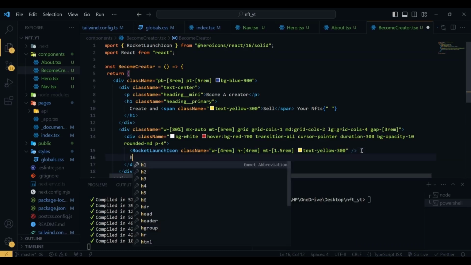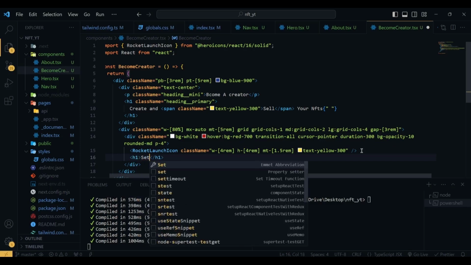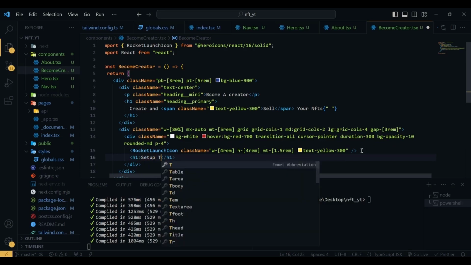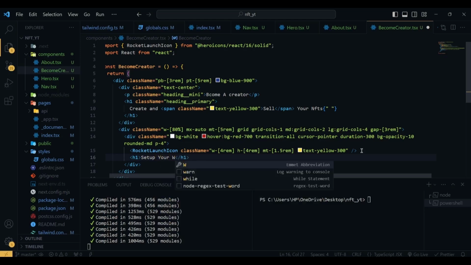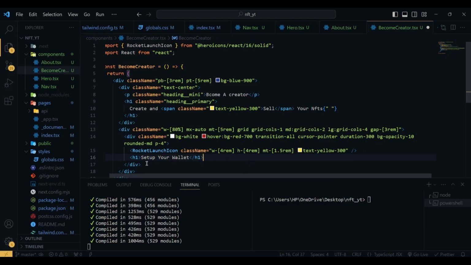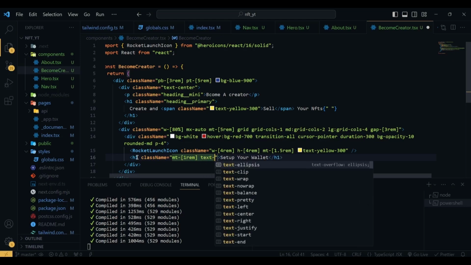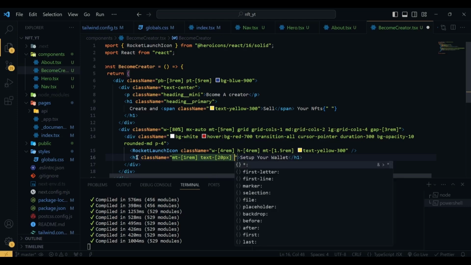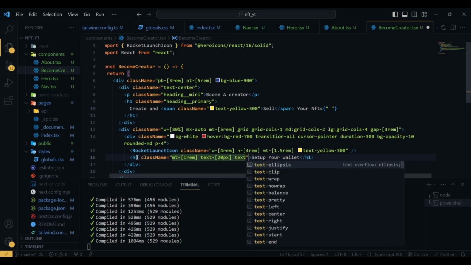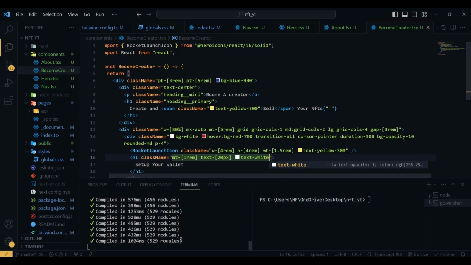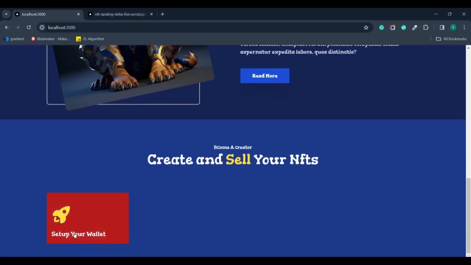After the icon we have an H1: setup your wallet. Then this H1 has a class name of margin top 1 rem, text 20 pixel, text color will be white. So this is the heading.